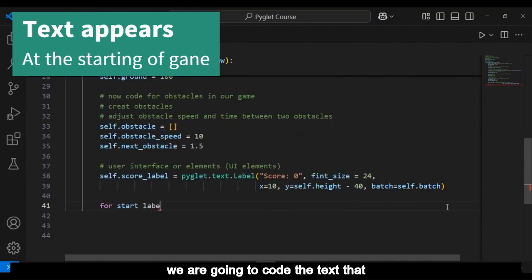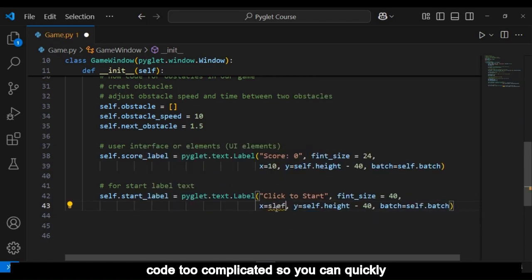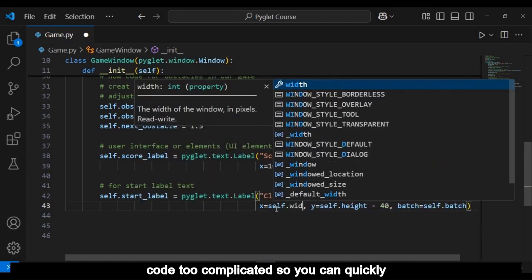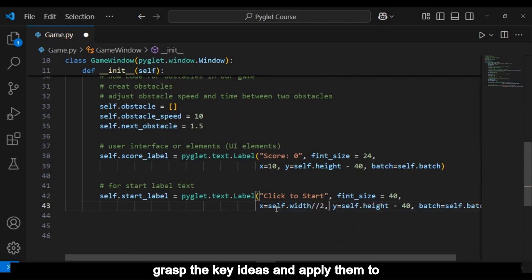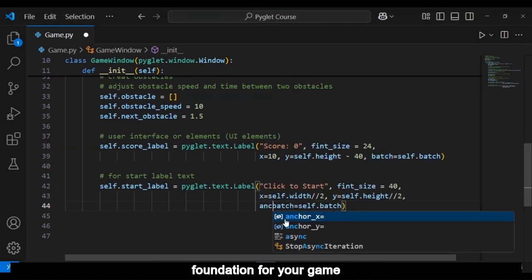We are going to code the text that appears when the game starts, such as instructions or a welcome message. Using a simple and straightforward approach ensures this tutorial remains easy to follow and user-friendly. The goal is to clearly demonstrate how to display important information without making the code too complicated, so you can quickly grasp the key ideas and apply them to your own projects. This way, the tutorial is efficient and respectful of your time, while helping you build a solid foundation for your game.